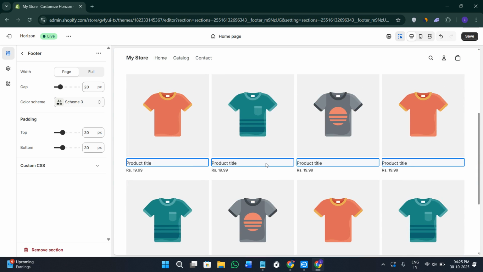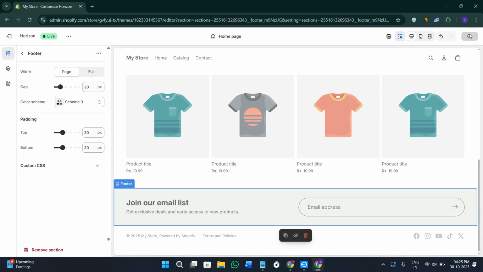But once you are done with editing your footer, make sure that you click on the option of save in the top right hand corner of the screen in order to save your changes. And this way you will be able to edit your Shopify footer in 2025.